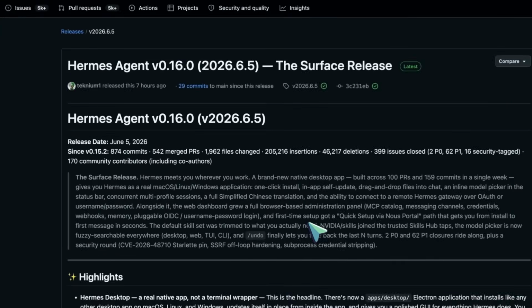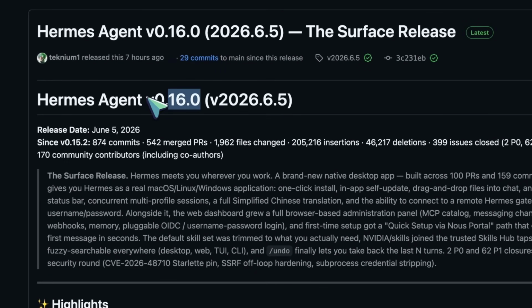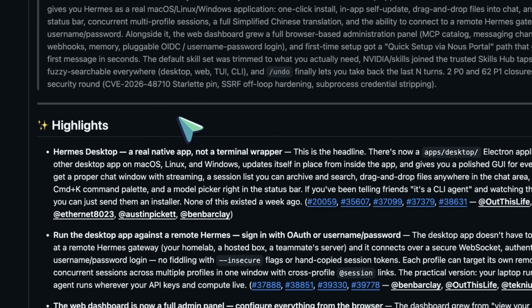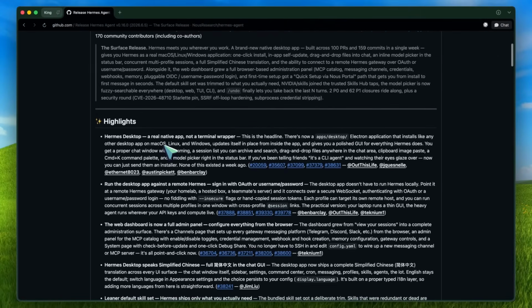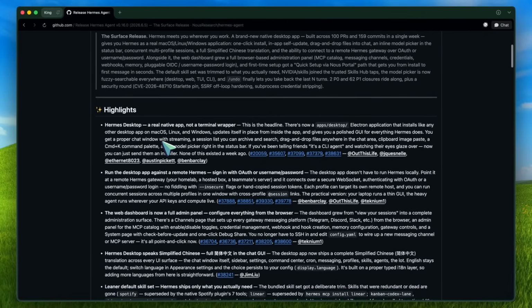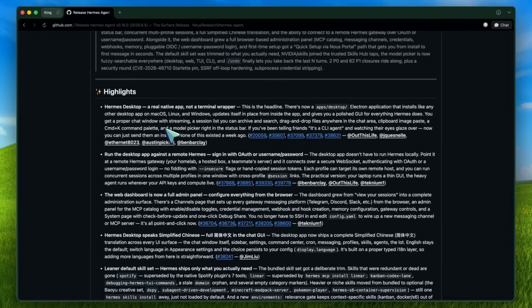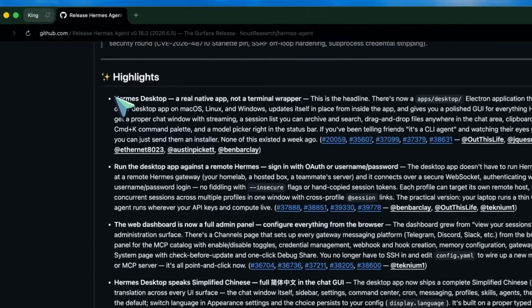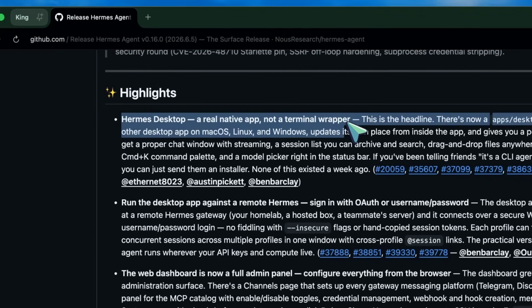So, Hermes Agent 0.16 is out, and this one is called the Surface release. And honestly, this is a very fitting name, because I already talked about Hermes Agent Desktop in a previous video, and in that video the main point was that Hermes finally became much easier to see and understand. But this release is bigger than just, there is a desktop app now.